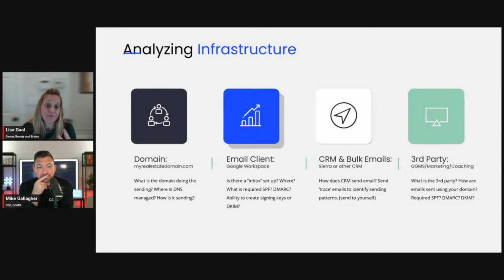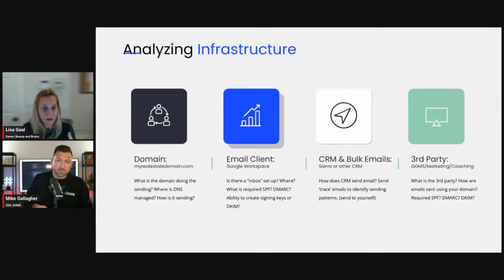Exactly. So the example here, what we're going to start with is your domain, myrealestatedomain.com. GGMS sends that to me and says, hey, Lisa, help us make sure that they're set up right, that everything's in compliance so we can start helping them market. So I always look at, okay, here's the domain. How are you sending email? Are you sending email right from this domain? In this case, we're going to say yes. So my emailing domain is myrealestatedomain.com.